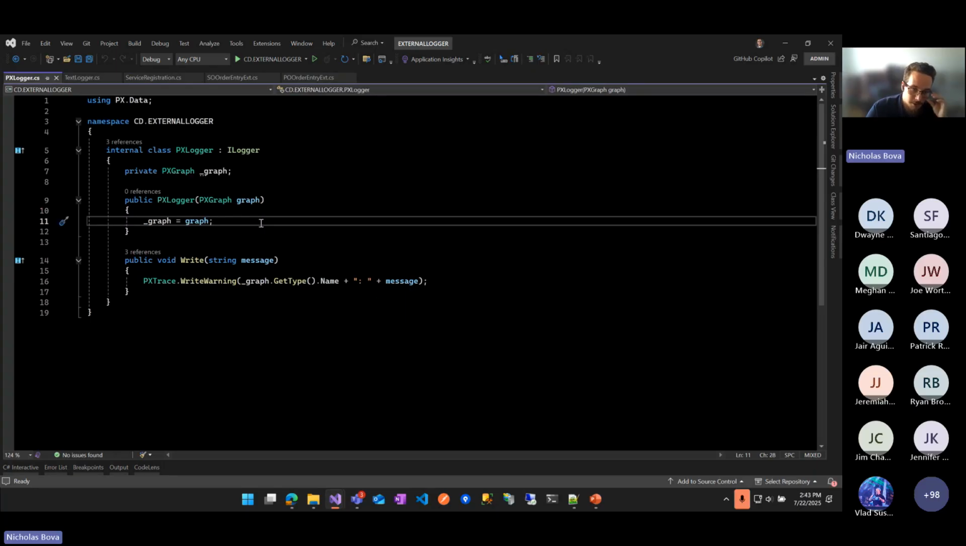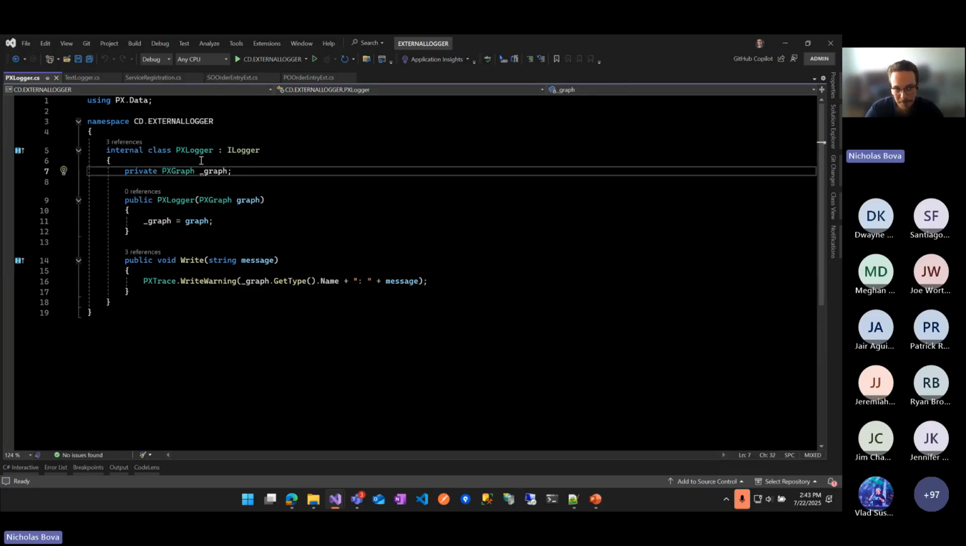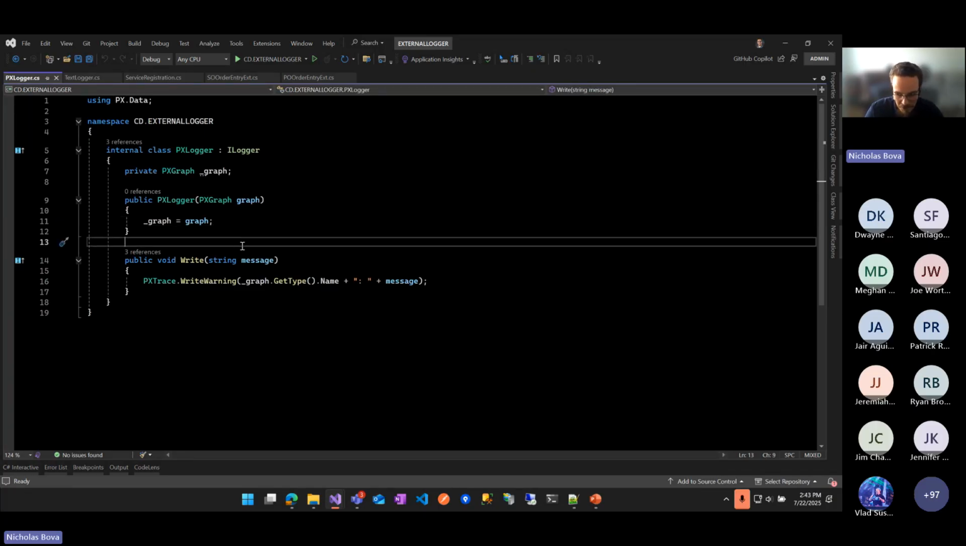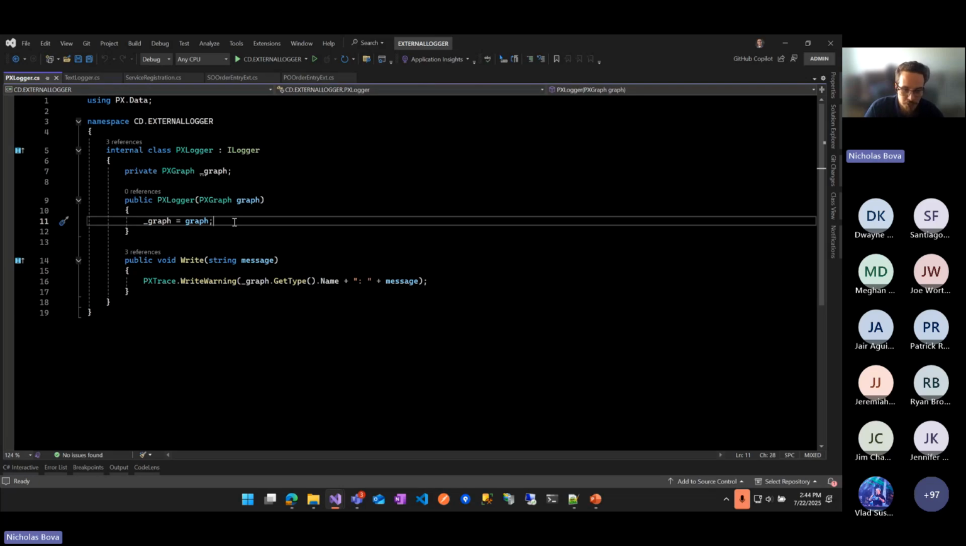What could end up happening is that we have a loose PX graph reference that is maintained within memory. Since that object reference of the PX logger would be maintained by Autofac inside its container, and that PX graph is used by that particular PX logger instance, you could run into problems where that graph instance never gets garbage collected by the CLR within .NET. So it could lead to potential memory leakage issues.